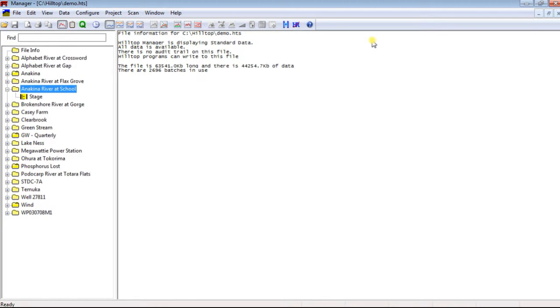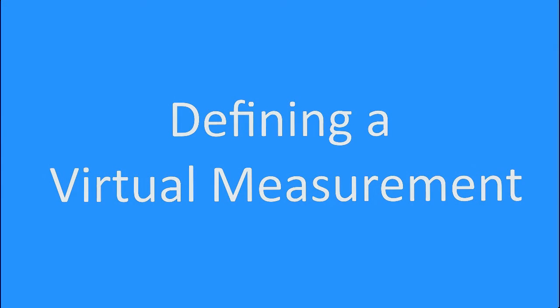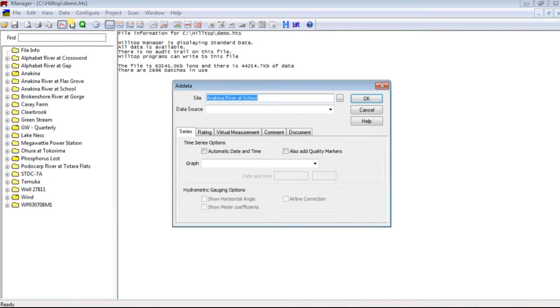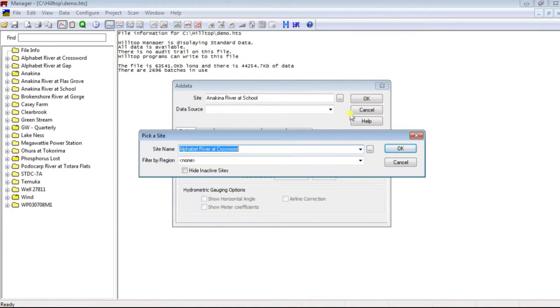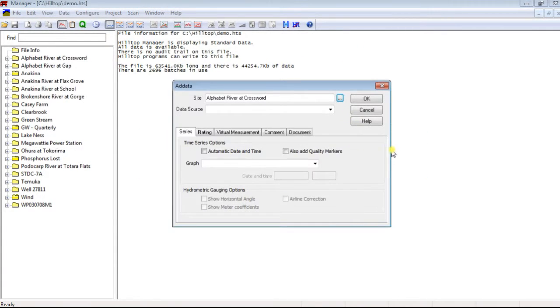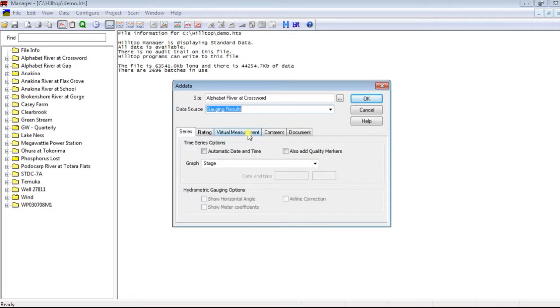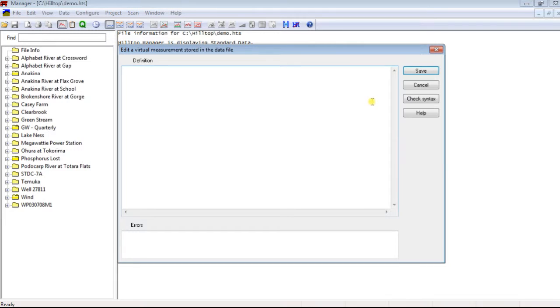Now that we've identified our virtual measurement, we need to tell Hydro how to calculate it. Now we get to play at being a computer scientist and write a small program in a language called VimSim that will tell Hilltop how to calculate the virtual measurement. So to define our virtual measurement, we go to Data, Add, select our site. We're going to use Alphabet River at Crossword. Click OK. Select our data source, which was gauging results. Click on the Virtual Measurement tab and select our measurement name, which was stage difference. Click OK. Here we write our VimSim program.